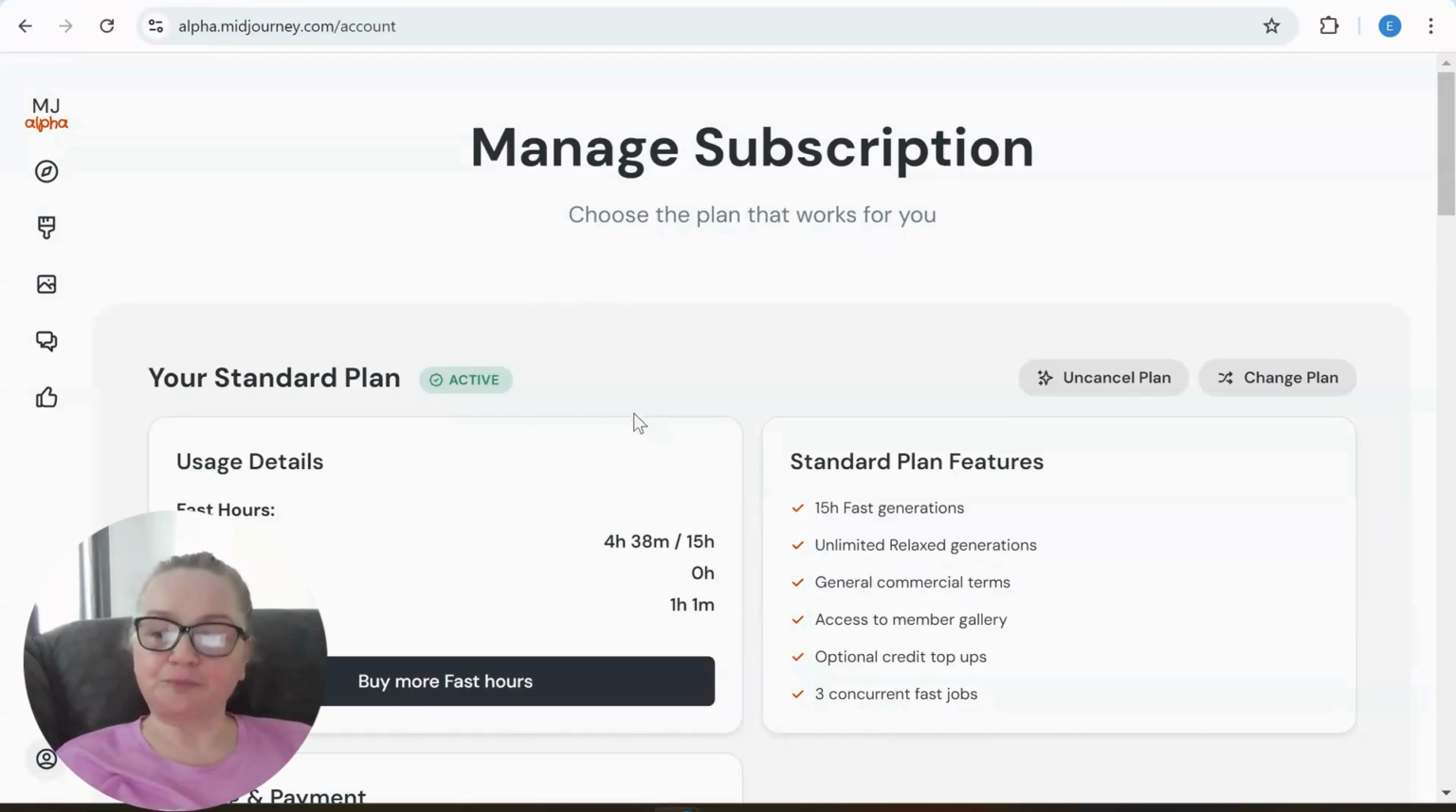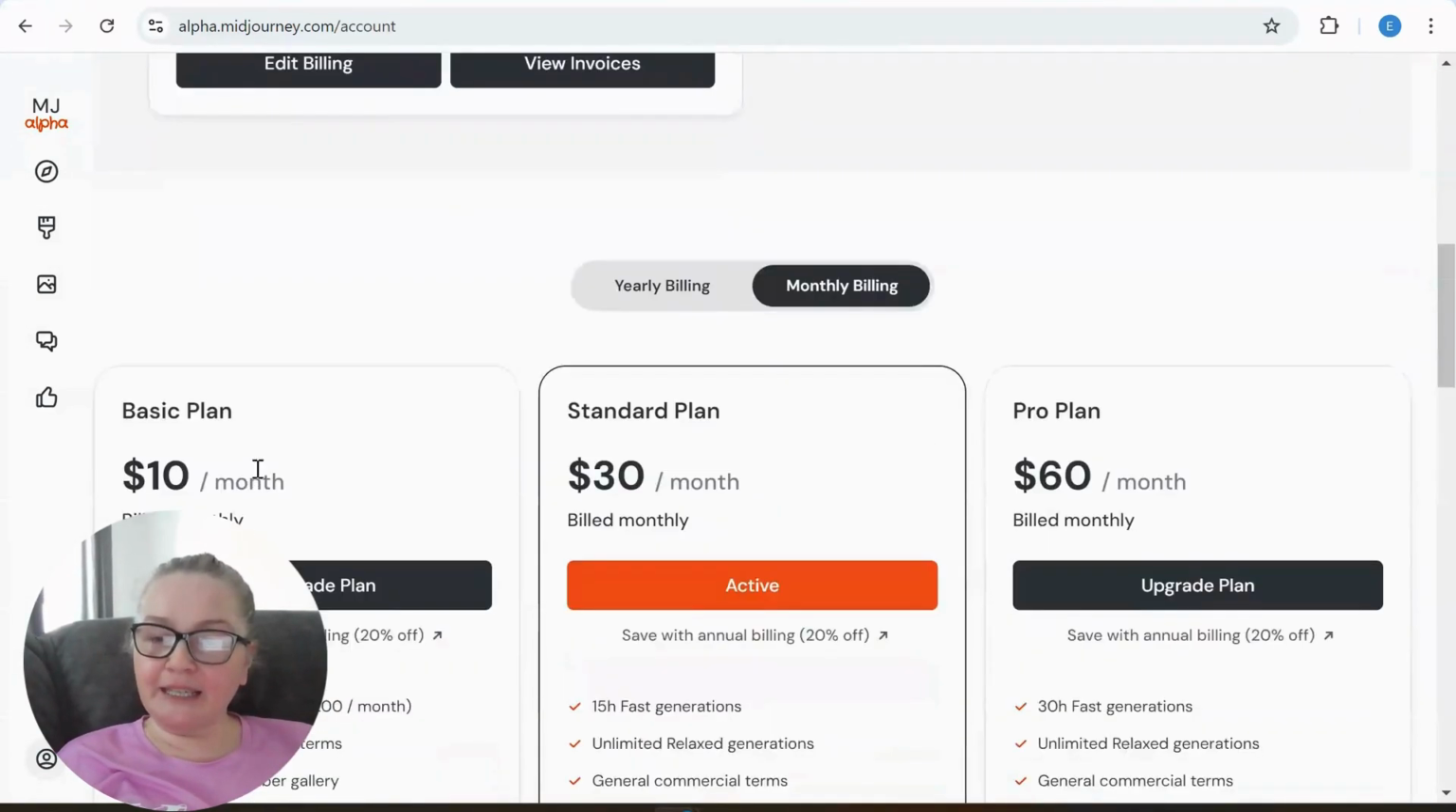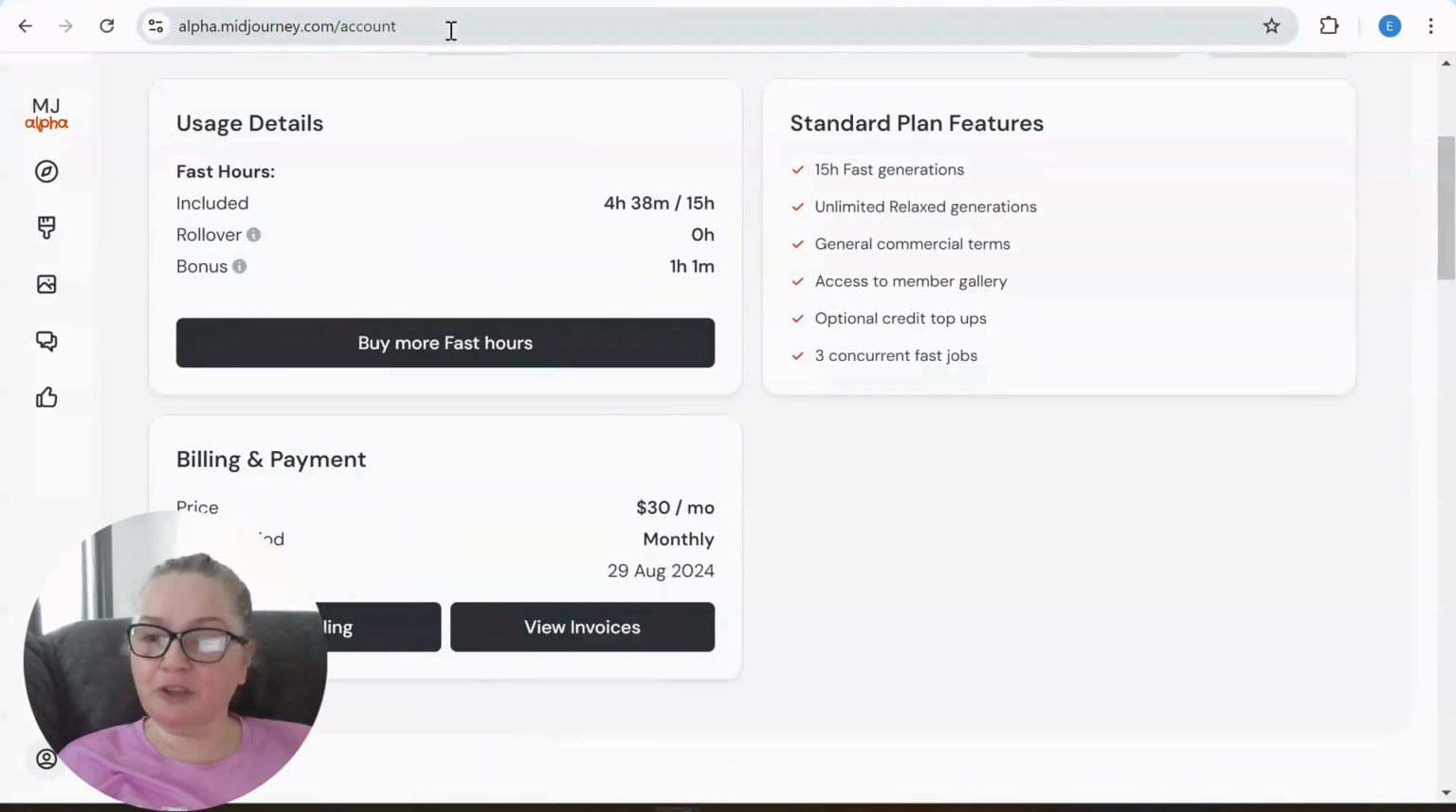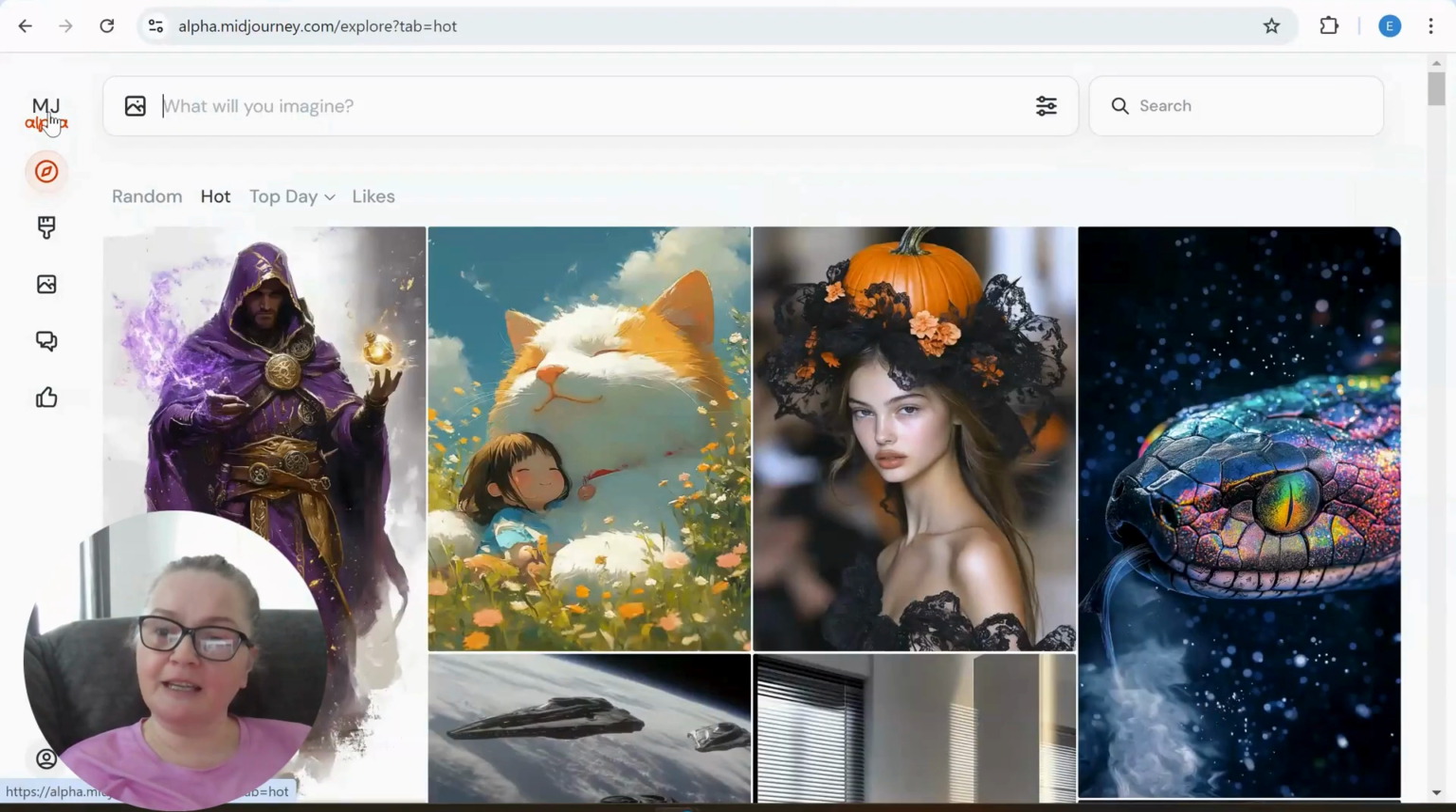Okay, guys, so back to midjourney.com. With the first, I think, 100 images now, you will be using Discord, and then you can move on to the website. So this Midjourney Alpha, I think it's here. And this is the home screen, guys.